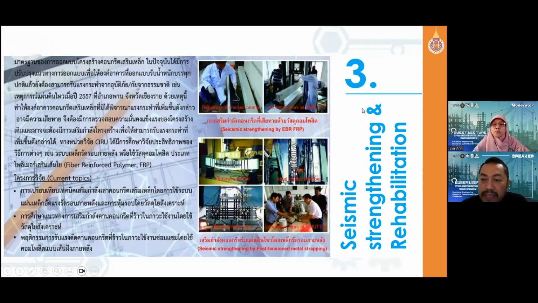Next, seismic strengthening and rehabilitation. I also work on strengthening systems. This is my main research, using composite materials in concrete structures. In Thailand, especially in the north, we have medium earthquakes. In the past, when people built their own house or infrastructure in the countryside, they mixed the concrete by themselves, so the quality is not really good.